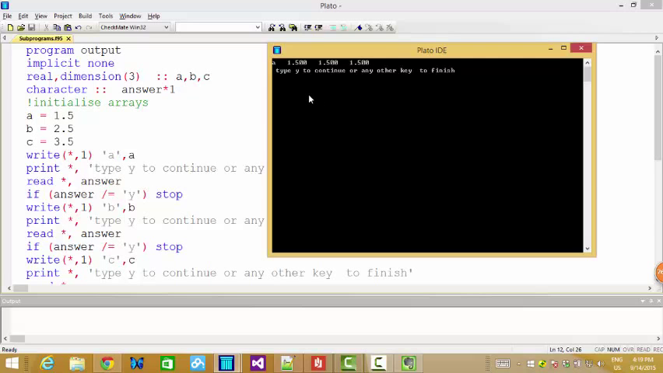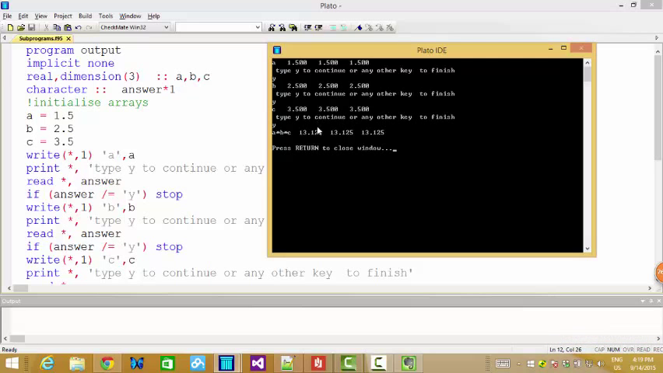So we need to check. If we put yes, then we can continue. We get B. And put yes, we can get C. And put yes, we can get the result: A times B times C.